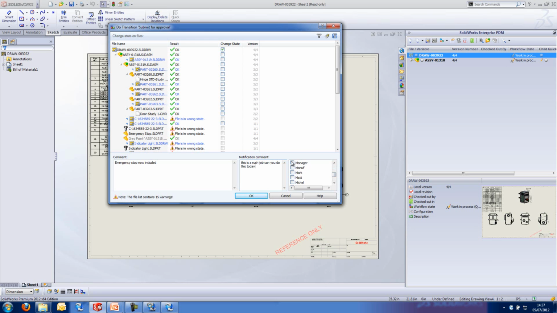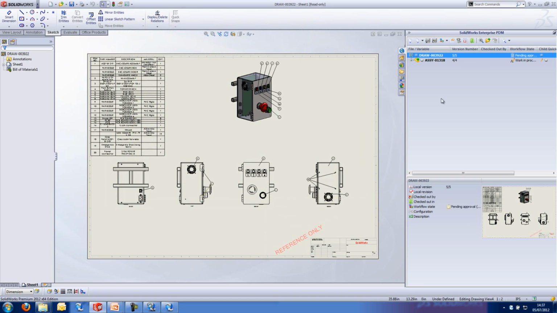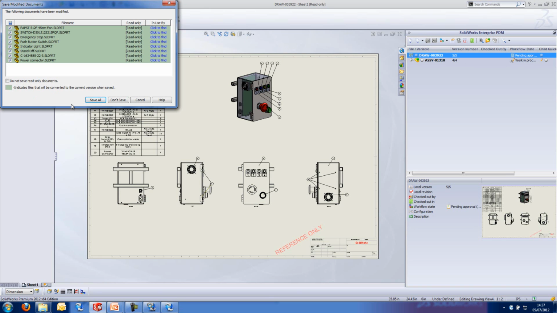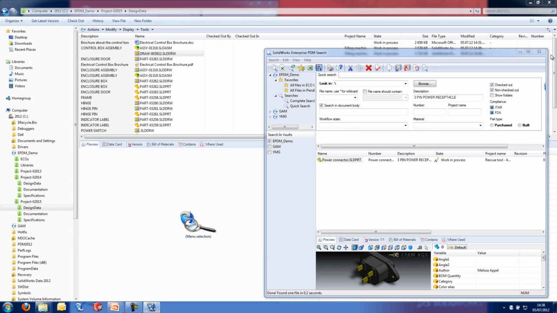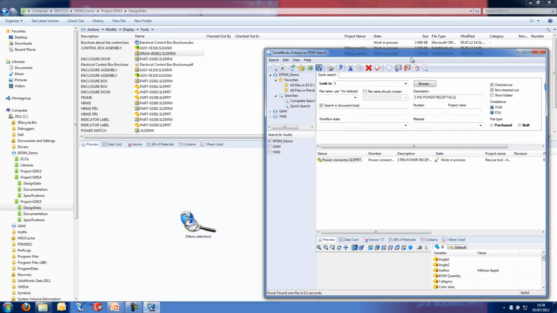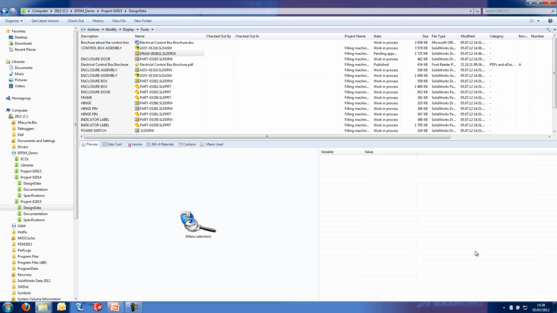And we then need to pick the manager off the list and say we want him to be the person who's informed, and click OK to that. That's now sent off and is pending approval. We're going to close that down because as the engineer I'm finished with all of this work, and we're now going to log off as the designer and log on as the manager, so you can see this from the other side of the process.